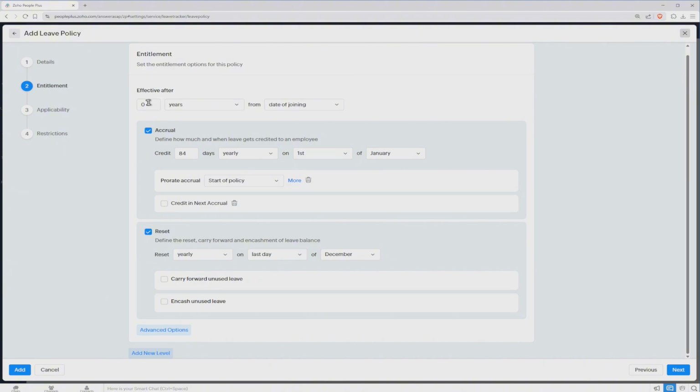Entitlement right here, effective years. Okay, 0 or maybe 1 year, 2 years from date of joining. Credit 84 days yearly on 1st of January, or credit maybe 5 days if you want to. And if you want to credit it in the next accrual, you can click on this checkbox. If not, just leave it. Can it be reset? Yes or no?